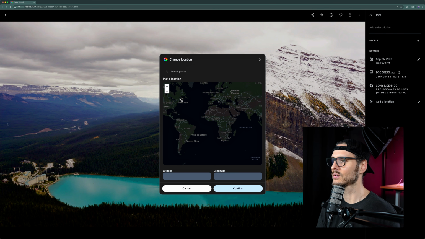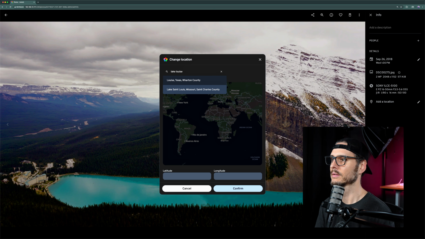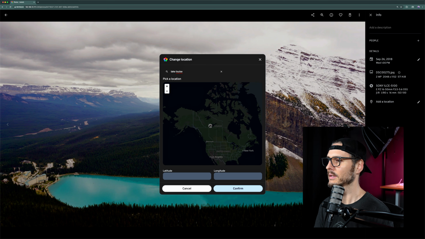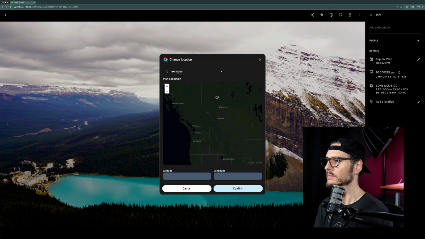And I can add a location here. I can pick a location. This is technically Lake Louise. And I'm not seeing it here. Well, I kind of know where it is. It's roughly.